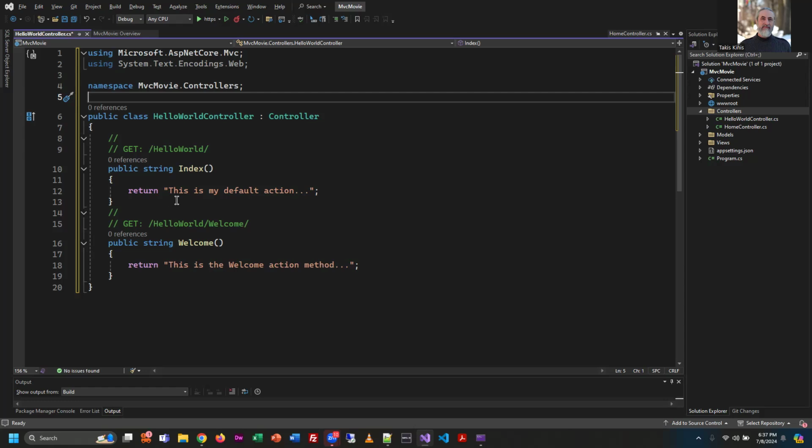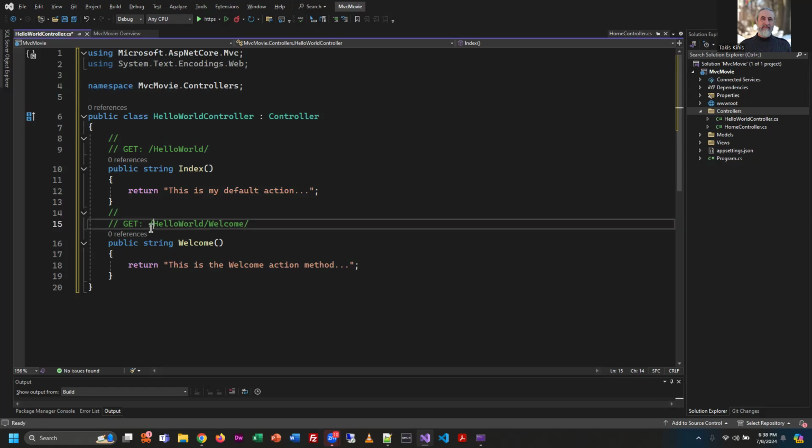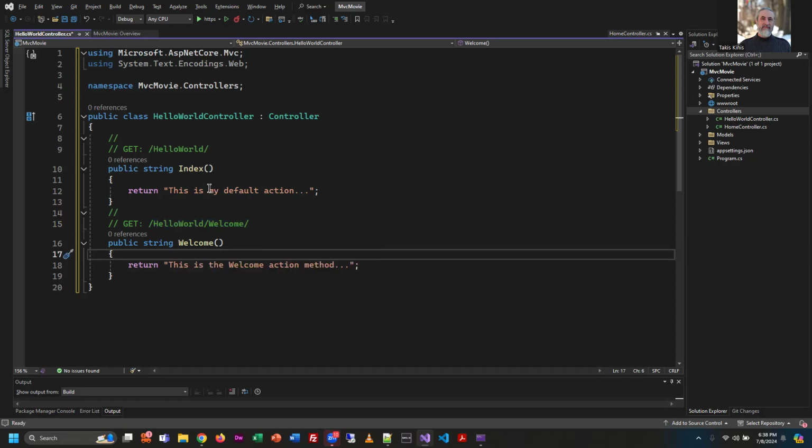And if you want, I'm just putting it out there, this could be HTML inside the double quotes here, if you wished, right? This will respond to a URL get where we take the local web server and append Hello World, with the capital H and W, to the URL, and it will return this text. If I append this URL, it will then return the welcome method. So you notice the index is not named for the controller. That happens automatically if I call that controller.